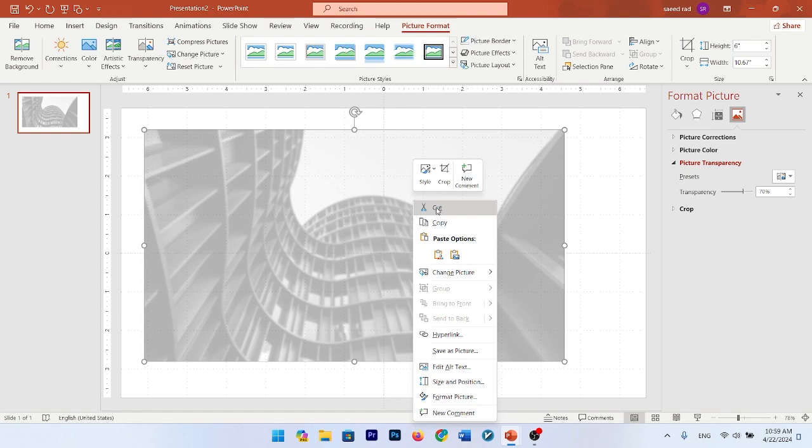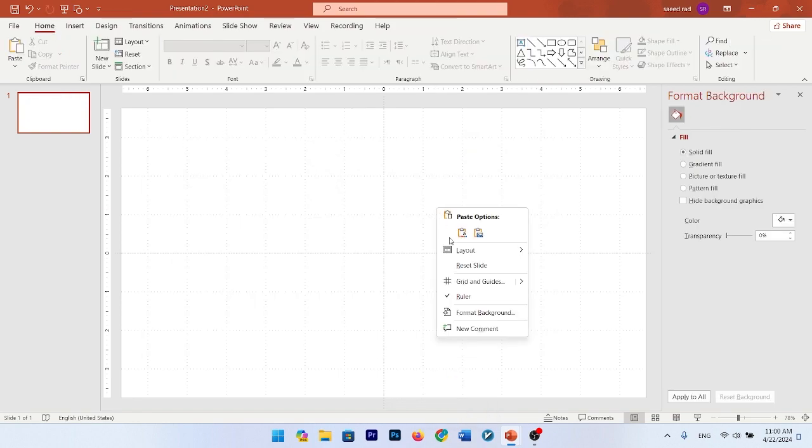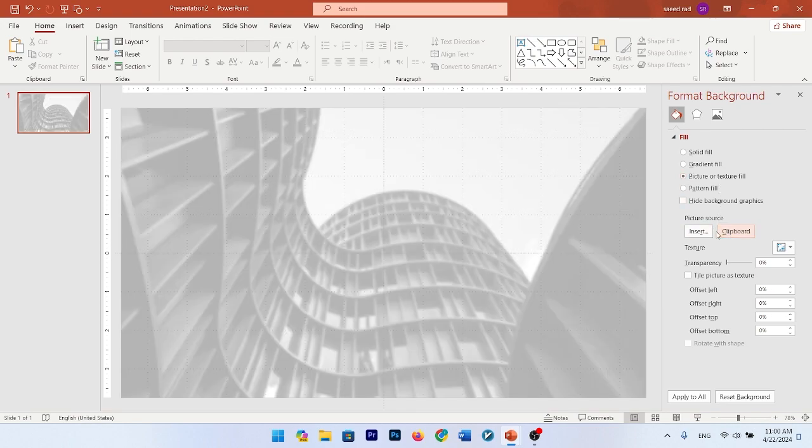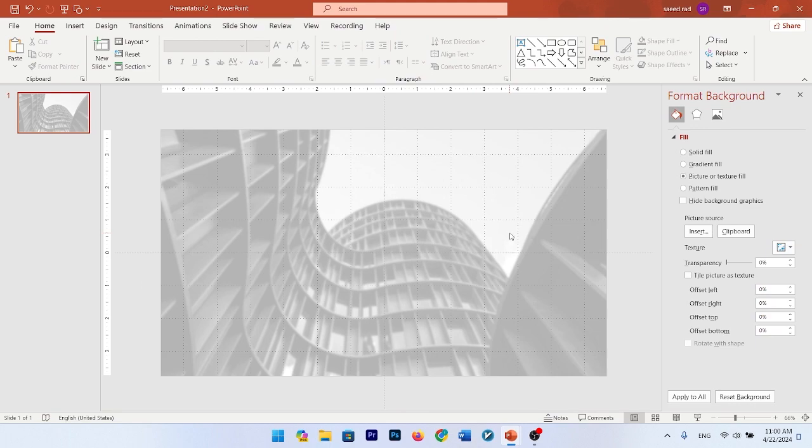Now cut your picture. Right click on your background, go to Format Background and select picture or texture fill. Go to clipboard and select it. We want to add some shapes. Go to shapes and select triangle.